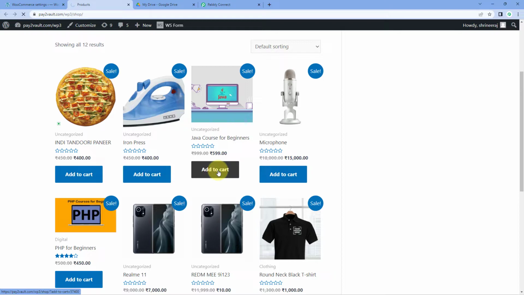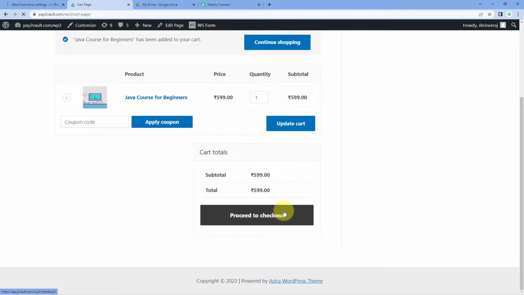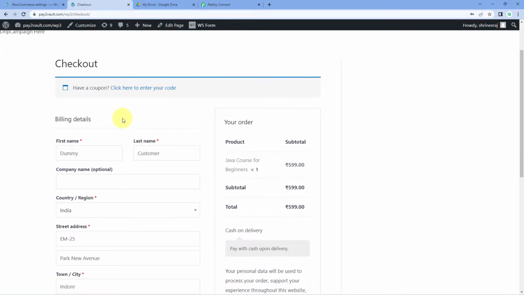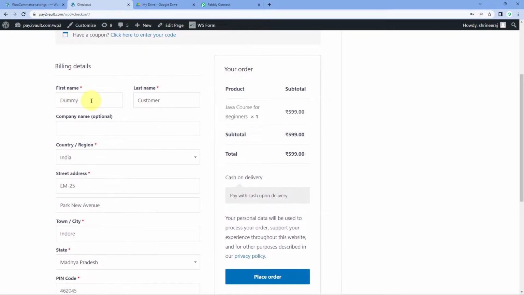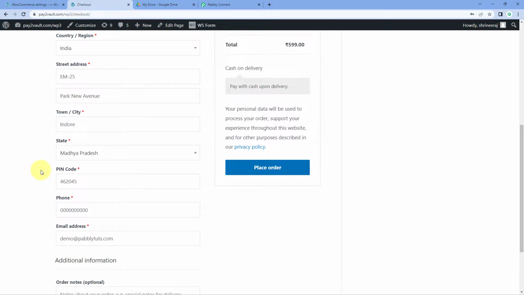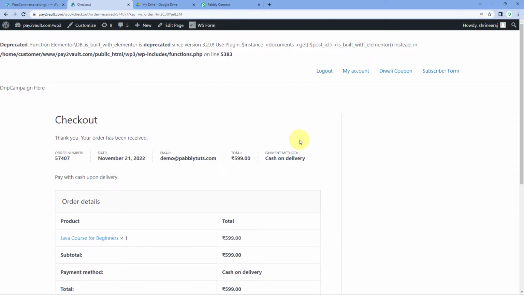Click on Add to Cart, and then just proceed to checkout. Here you have to enter the details of a dummy customer. So I have entered the name as dummy customer, this is the address, and you can also see the phone number and the email address of the customer who is placing this order. Whatever email address the customer enters here, on the same email address we are going to share these files. So let's click on place order.